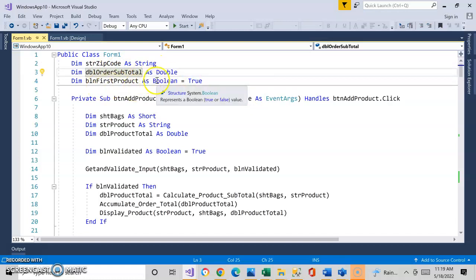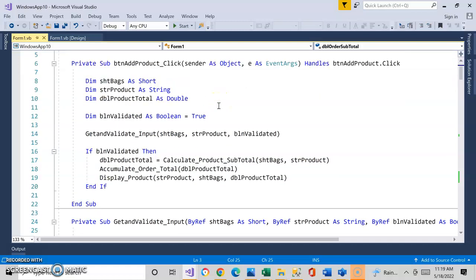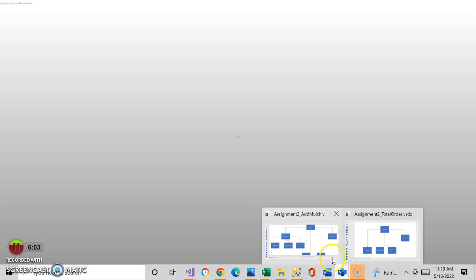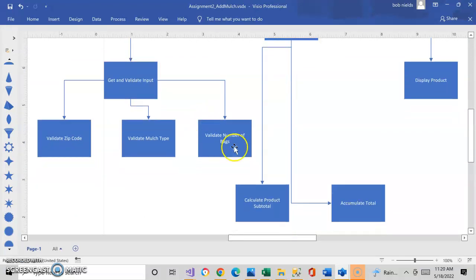I have this first product on here that I'm going to show you as a way to determine how to break the header out only one time. There's a couple of ways of doing that, and I'll show you both here as we continue on. Okay, my button add product. Once again, if I go over to my add mulch piece here, I'm going to get and validate input, and then I'm going to call calculate product subtotal, accumulate total, and display product.